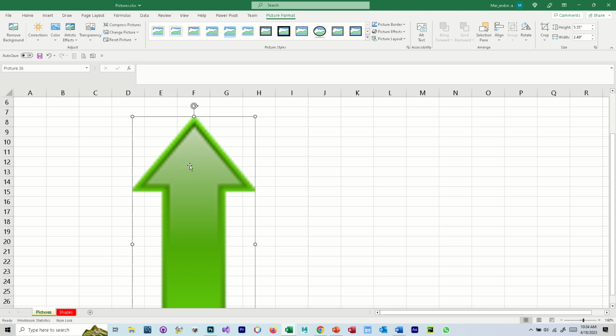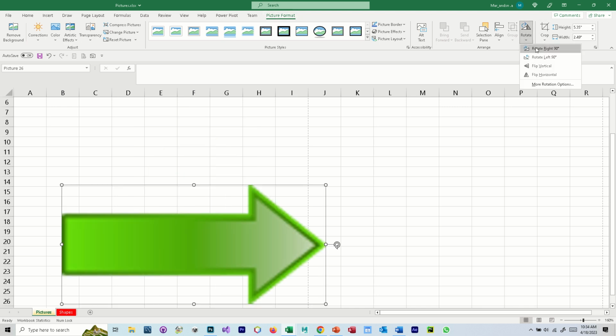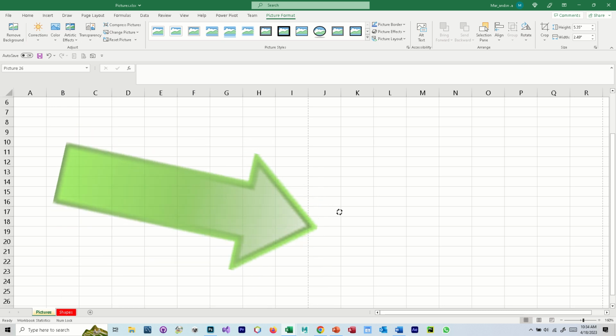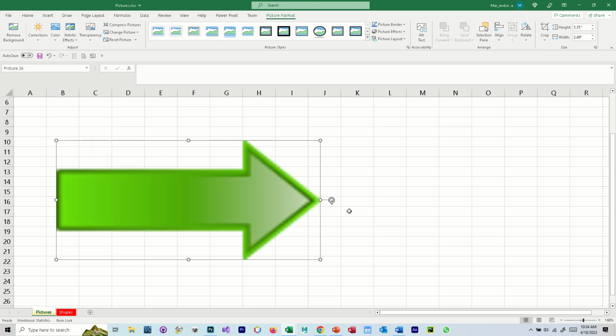All right, so now I'm going to click here, and I'm going to go here. When I click here, my picture format tab appears. I'm going to go here to rotate, and I'm going to rotate this 90 degrees. I could have easily put my mouse right here as well, left clicked and dragged, and rotated it.